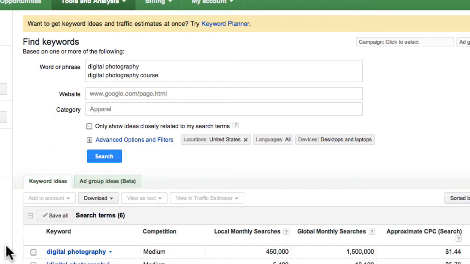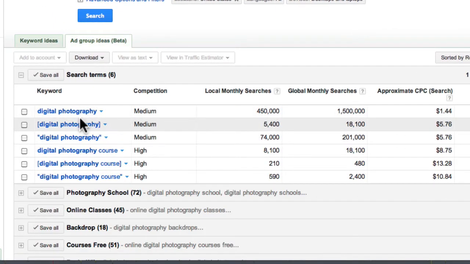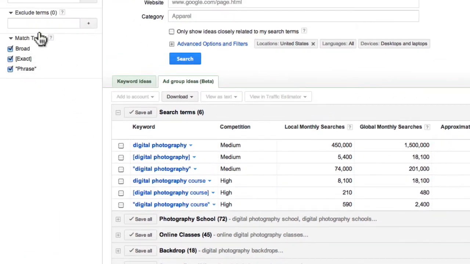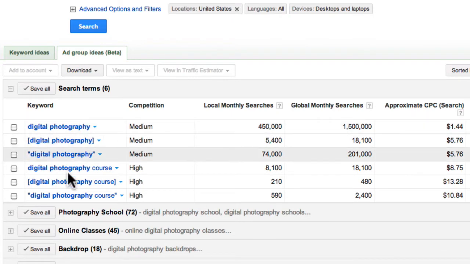If you look at the keywords, you'll notice that there are 3 different keywords for each phrase we typed in, and they all have different numbers. That's because we have all 3 match types selected over here. We're going to change that in a minute, but for now I'll leave it as it is, and let's look at the columns. So on the far left side, obviously you have the keywords.